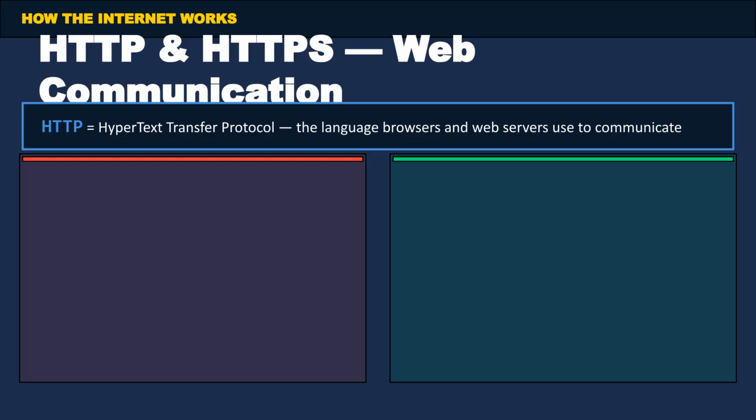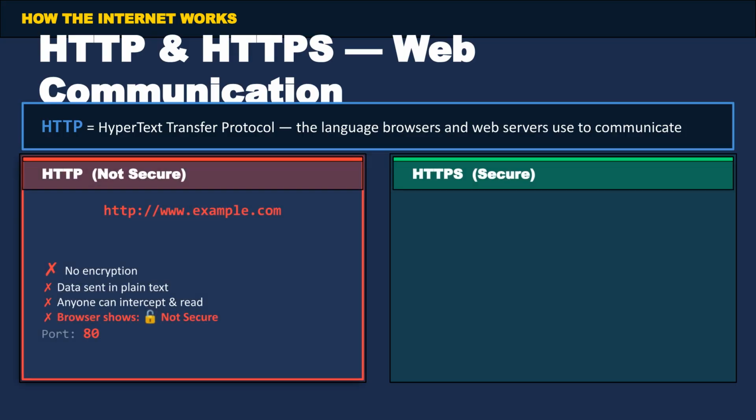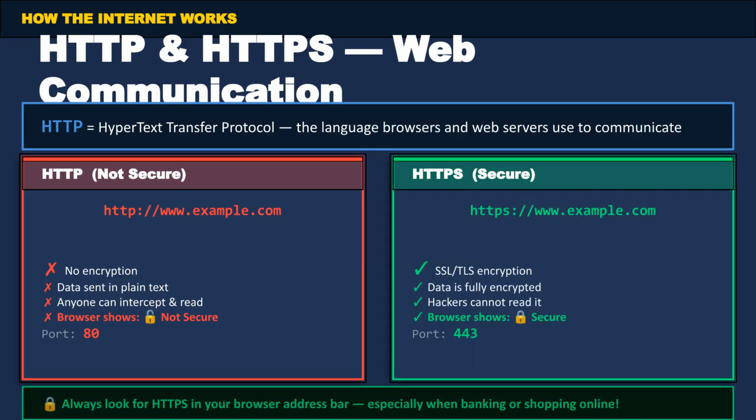HTTP and HTTPS are protocols for web communication. HTTPS is secure, using SSL or TLS encryption, meaning data is fully encrypted and safe from hackers. Always look for HTTPS in your browser, especially for sensitive transactions.